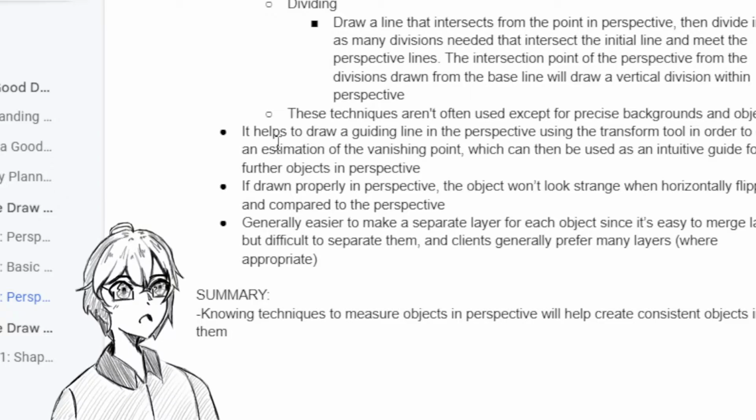It helps to draw a guiding line in the perspective using the transform tool in order to get an estimation of the vanishing point, which can then be used as an intuitive guide for further objects in perspective. So this would be a step up if you're looking to avoid some of the more obnoxious and drawn out techniques used to draw accurately in perspective. A good example of this is to draw a vertical line, and then you can use the transform tool to distort the line into perspective, and then from there that line can be your guide of perspective for all the objects and the figures within your illustration around it.